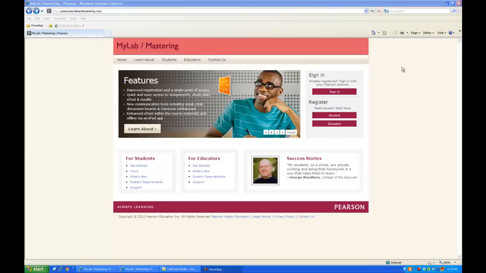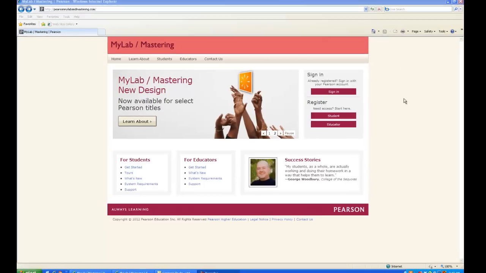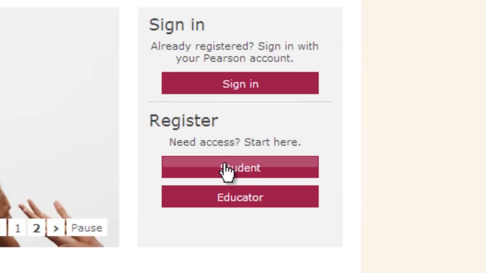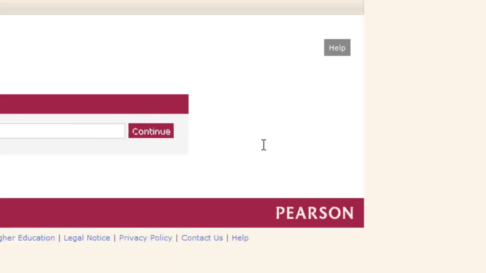Now, there's a few things you can do, but probably one of the most important, if this is your first time using it, is to go to the Register button. Now, since we are students here, just go ahead and click on that Student button. And then it'll start taking you through the register process.